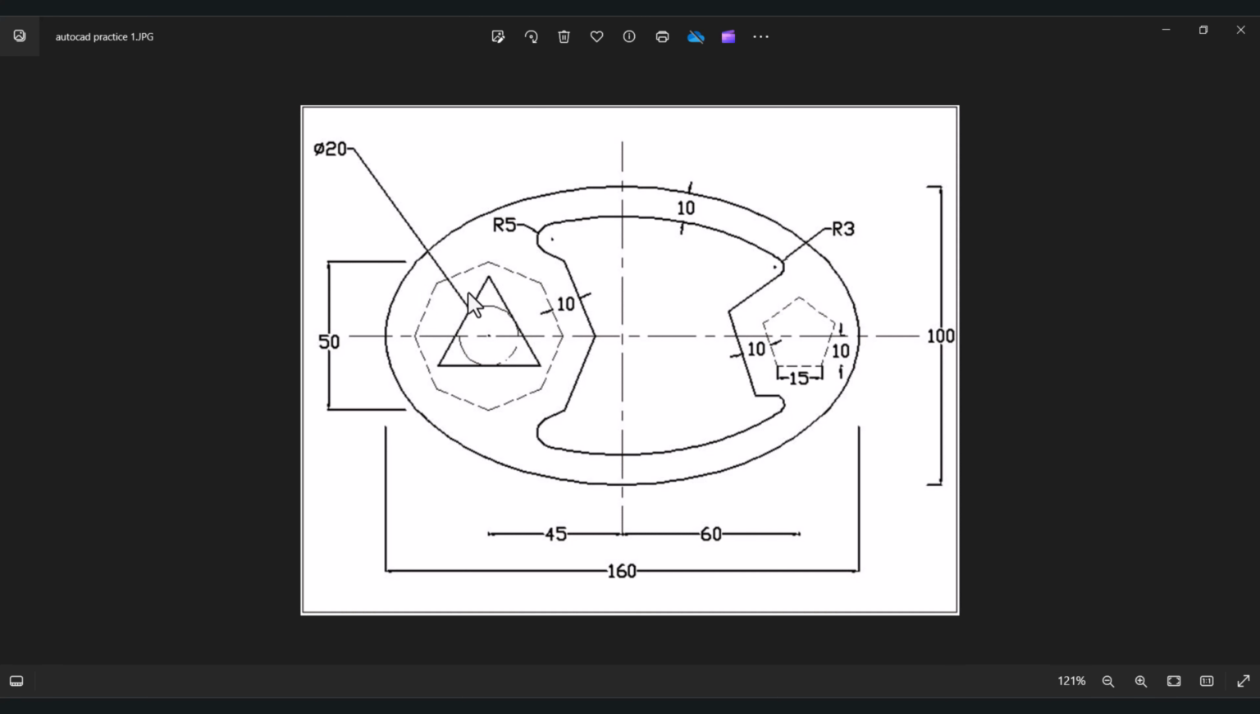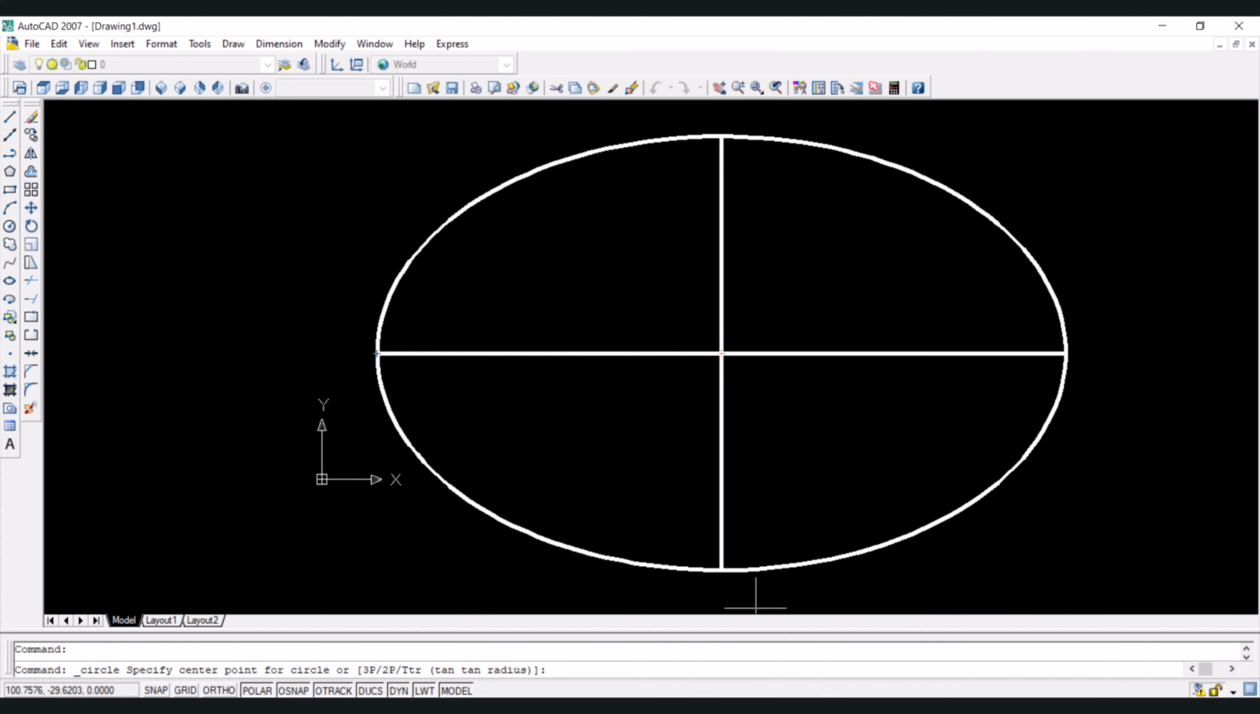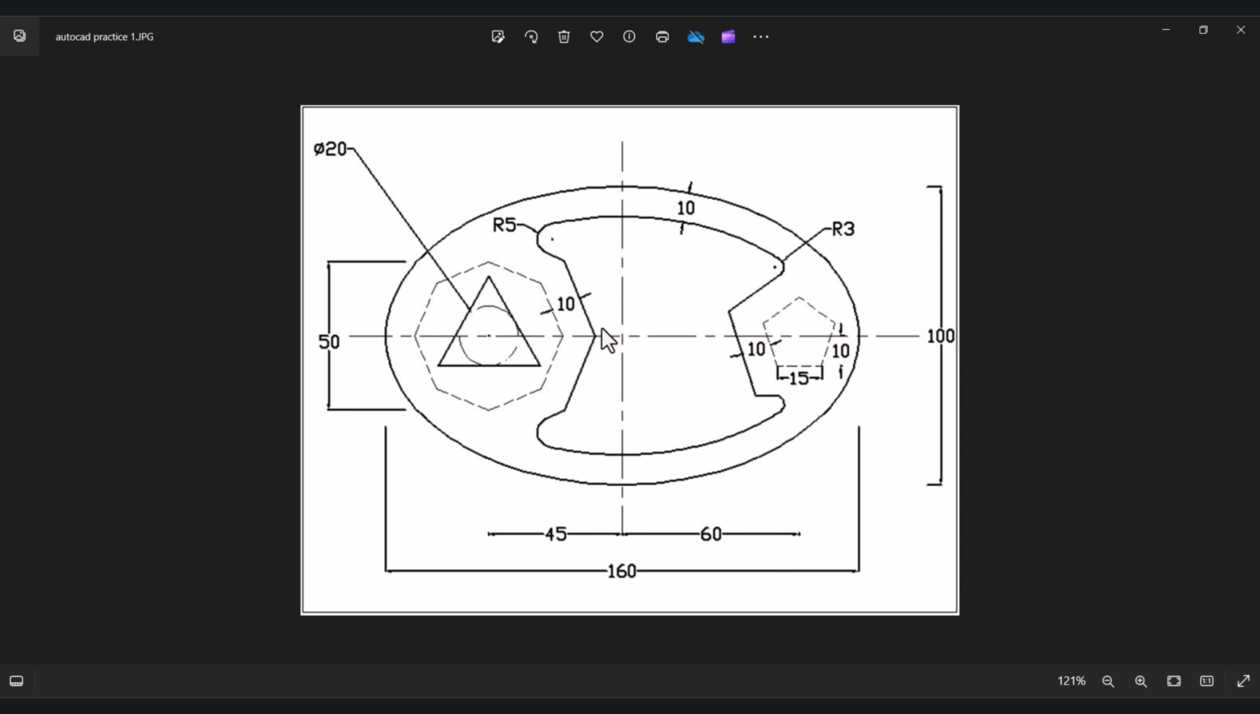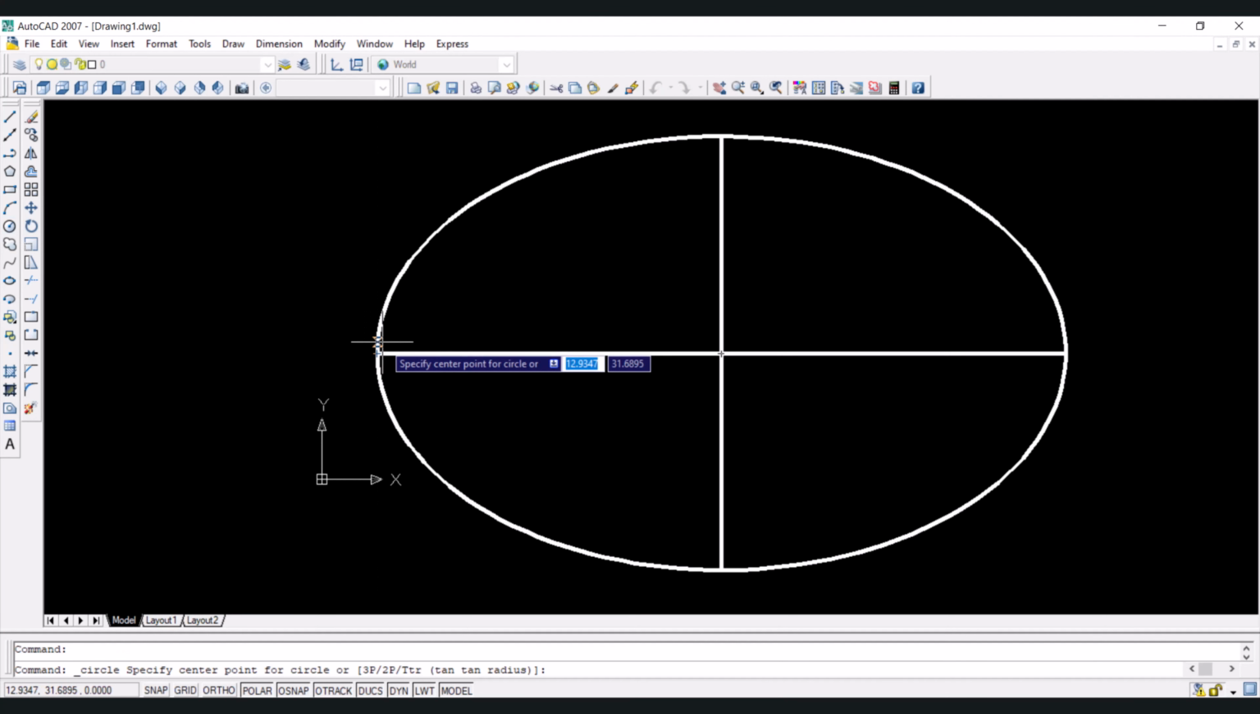Now we will try to draw this circle first of diameter 20, which is at a distance of 45 units from this center point. Now we can see that this center distance is 45. So from this quadrant this distance will be 35 because the total is 160, half of that is 80, and from half to this point is 45, so from quadrant it will be 35. So we will click on the circle icon, bring the cursor over this quadrant, track in the negative direction and write minus 35, enter. So it has taken that center point, right? Now the diameter is 20, so write D, enter, 20, enter.